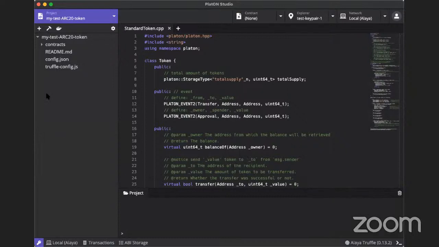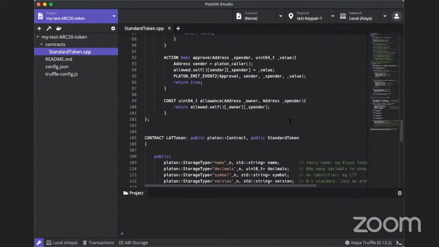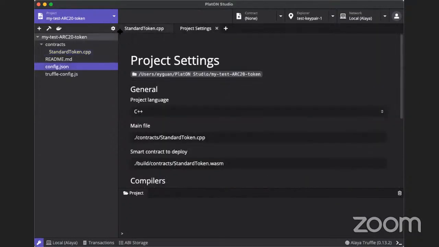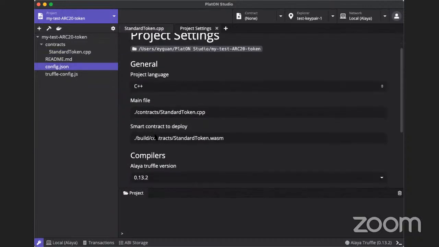And this is a C++ project. So the source code is also under the subfolder named contracts. You can see that it's called standard token.cpp, which is typical C++ source code, where you can view all the source code. We will also highlight the programming languages for you for easier understanding and better readability. If you want to check the project settings, you can do it either way: click on the project setting icon or click on the config.json. You can see the program language is C++, and the file is pretty much the same.